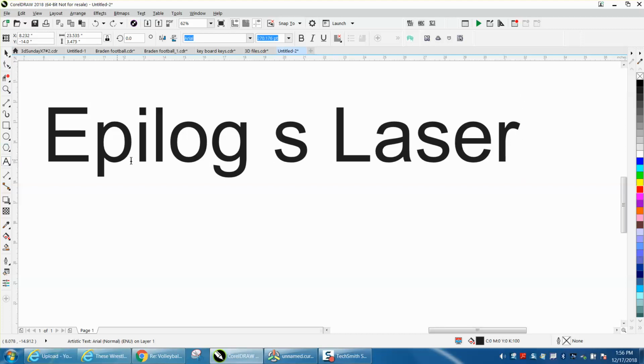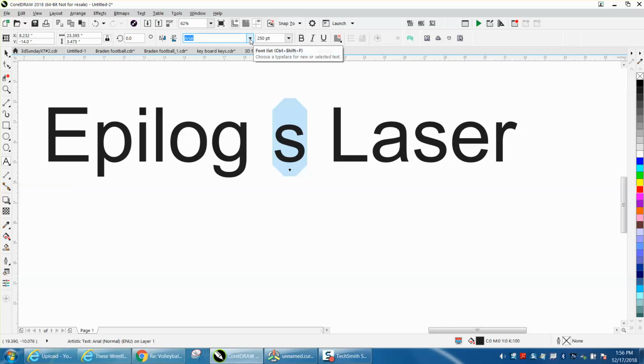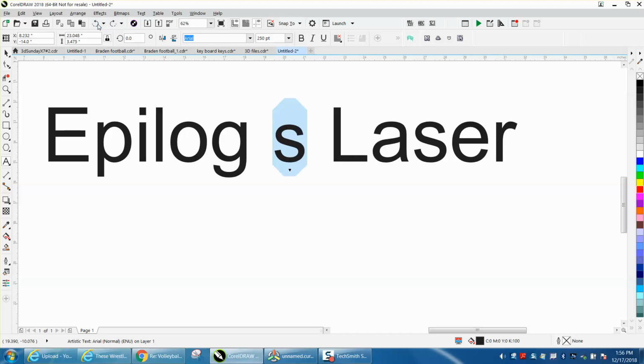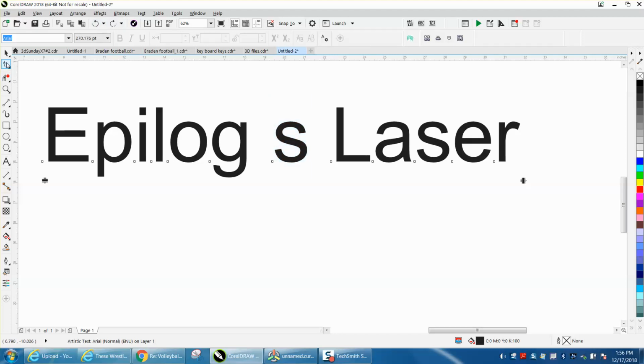with your text tool, while it's still in the text mode, you can cursor over that one S, and you see it's 270 points. Let's make it 250 points. And it made the S smaller without changing the other letters. That's one way. The other way, and a couple people have mentioned this, take your shape tool and just click on that little node next to the S. And right here, you can make it 200 points.